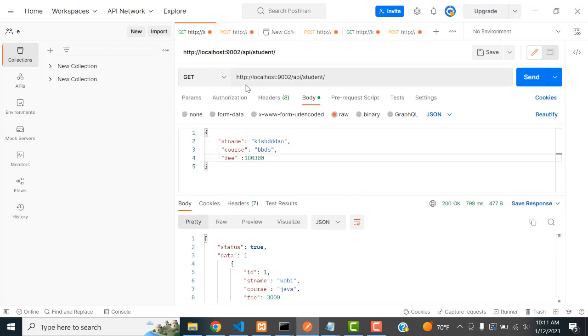If you want to add a record, here you write the POST method add. We have set the method in our backend. Okay, so here is the record in JSON format. I'm going to set student name as Raja, course BBA, fee 2 lakhs. Click send. Student created successfully.